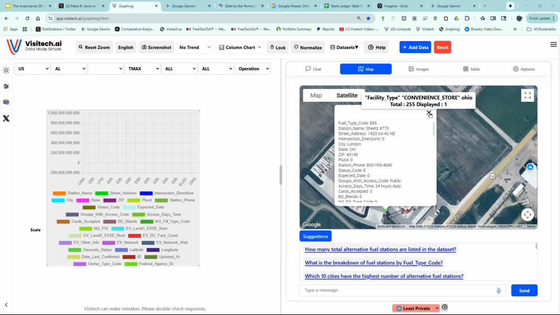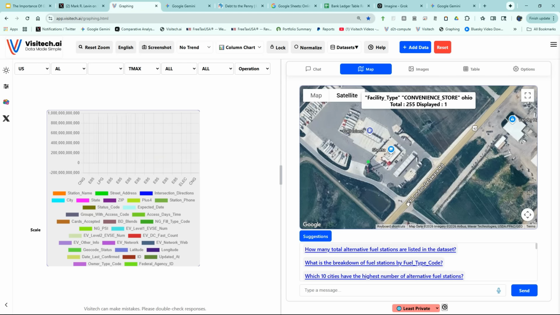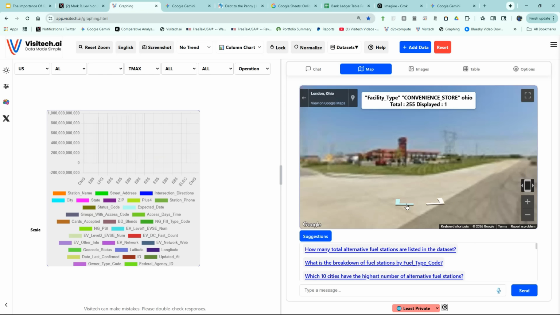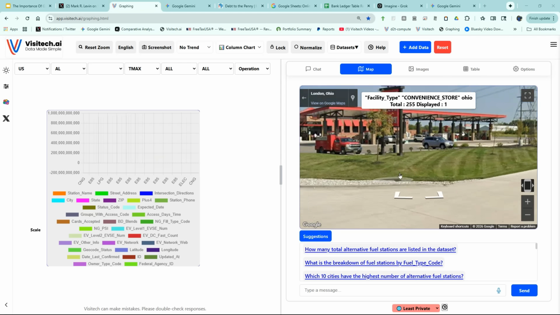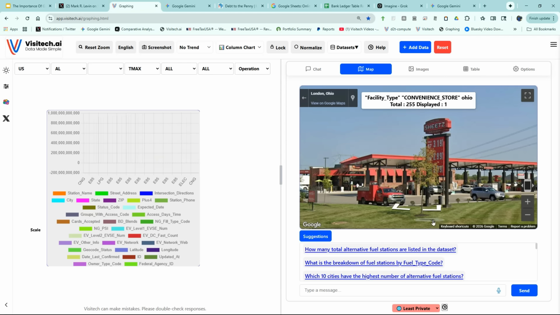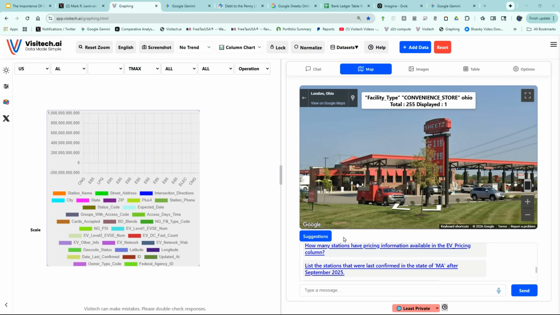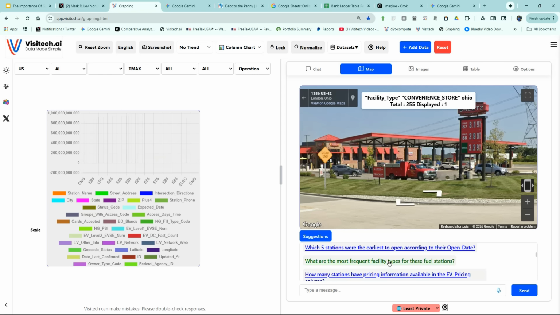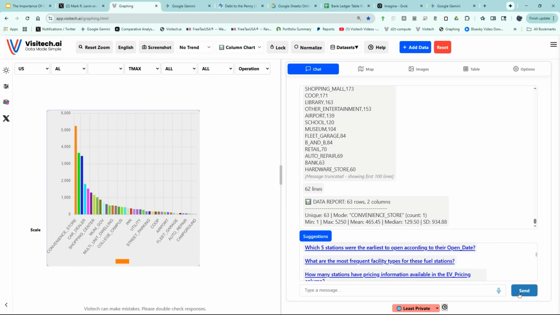Let's take a closer look at this using Street View. I'm going to middle-click with the mouse. Now we can see exactly where that alternative fuel station is located. We can also generate suggested questions by clicking on this button. Let's try, what are the most frequent facility types for these fuel stations? The most common locations are convenience stores, hotels, and gas stations.